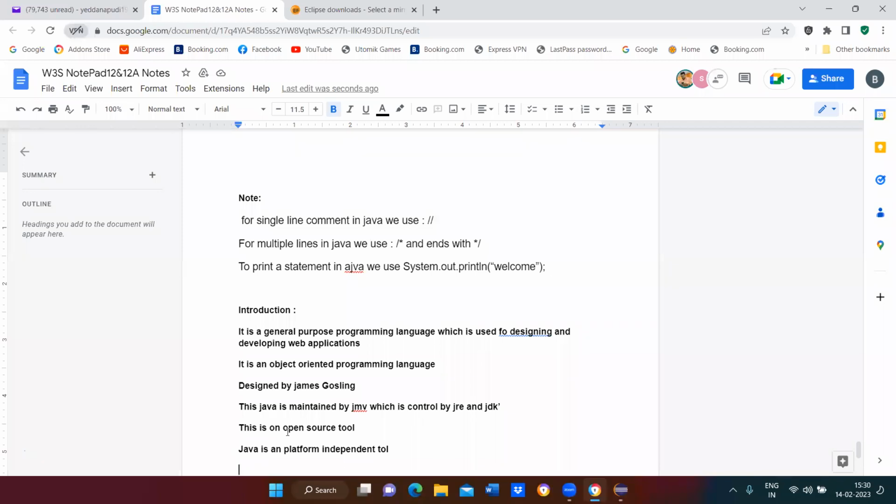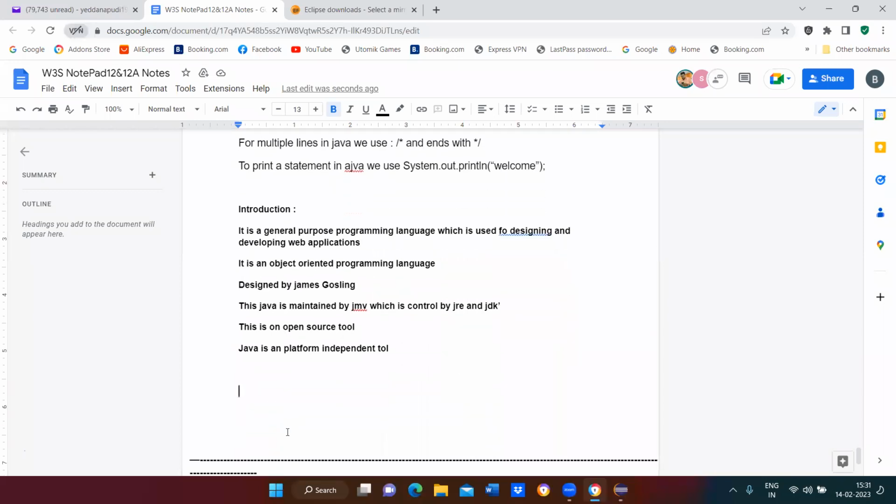What are the features of Java? Where do we use Java? What kind of applications can you design using Java? Now, what are the features of Java?